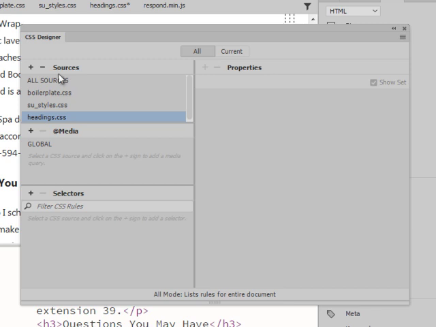Okay, so now I have an additional source called headings.css. There are no media queries in it, and there are no selectors in it. Essentially, it's just a blank, brand new file for us to use. So we jump over to number 5 on page 13, where it says select headings.css if it's not already selected, and then we're going to add a selector.